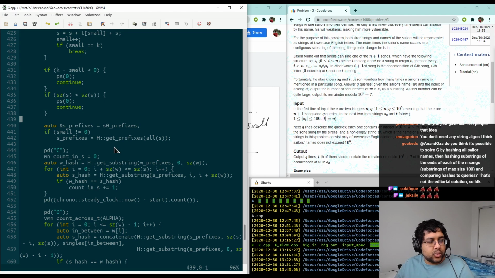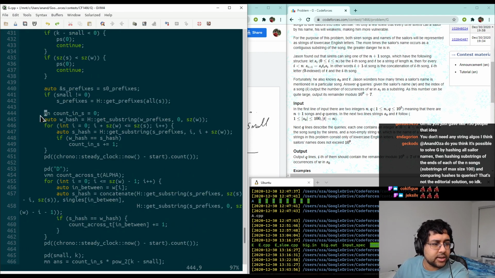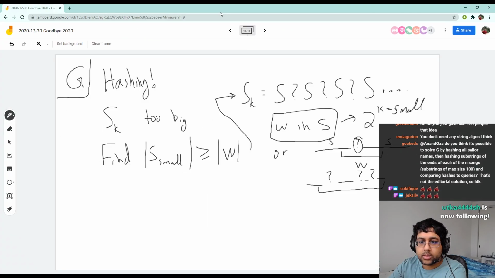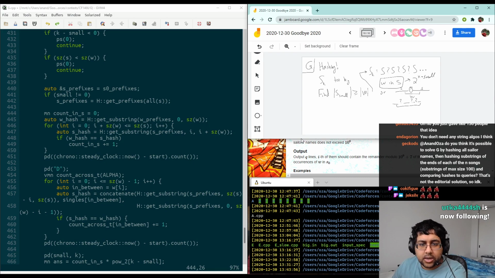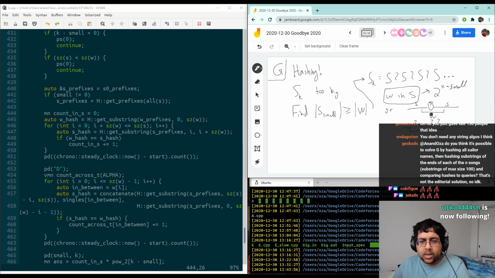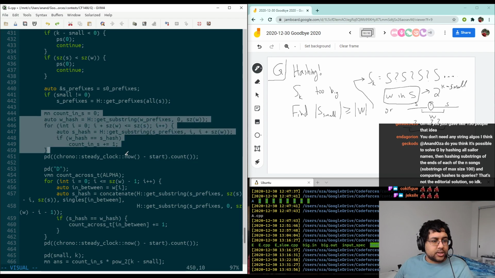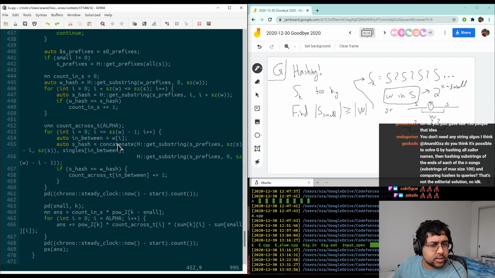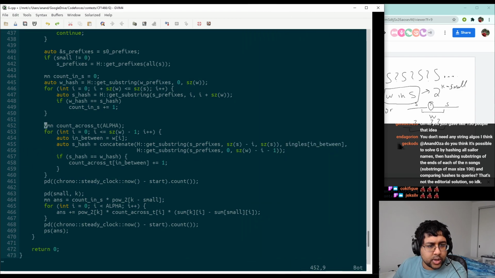Then what we want to do is we want to get all the prefixes so we can do string hashing on S. And then, so here we find the count. So as we saw here, we want to count how many times W appears directly in S. So what we do there is we just go through every possible offset and we just check to see if the hashes match. So that's how we do that. And then this is kind of the more tricky part.